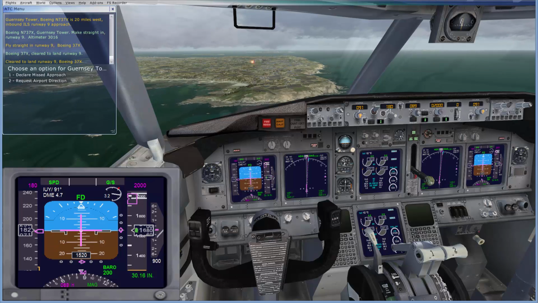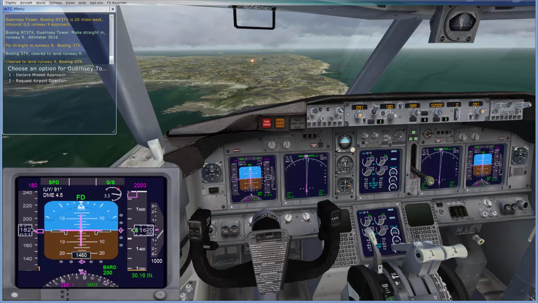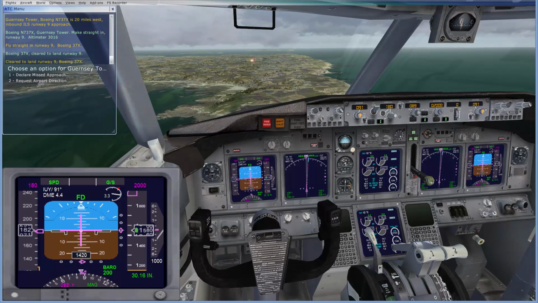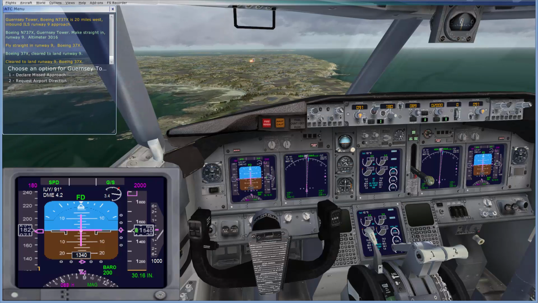We're holding 180 knots and we're descending at about the correct rate. The PAPI is showing both red and white lights, so everything's looking good at the moment.